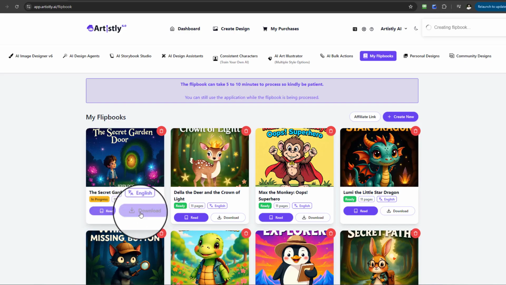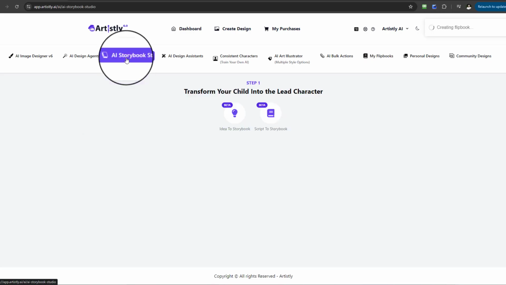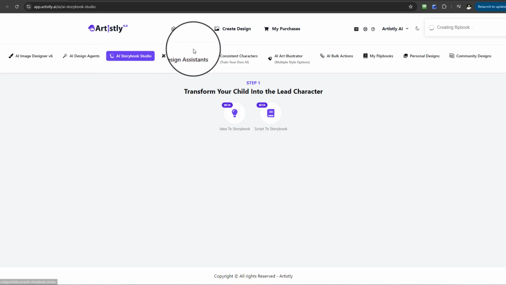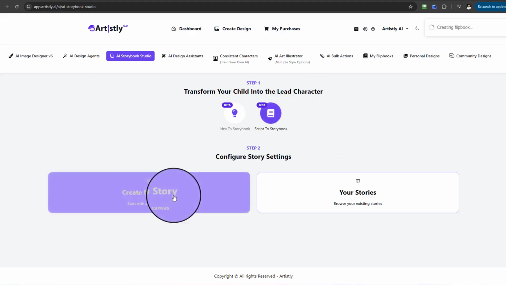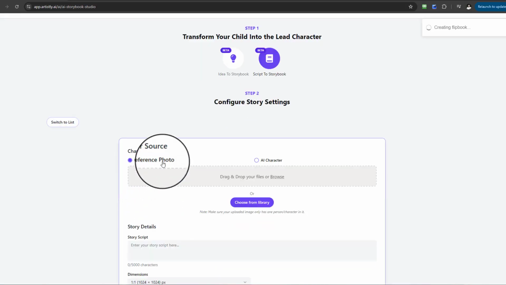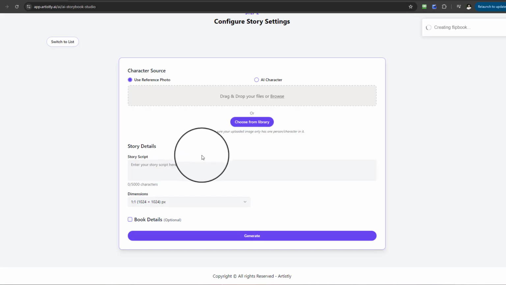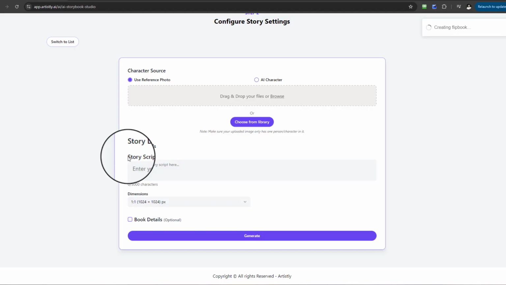So while that's being created, let's head back to the AI Storybook Studio. Now, we're going to look at Script to Storybook. So we're going to select Script to Storybook, and then select Create New Story, and it will be very similar to Idea to Storybook. The only difference is you can actually enter your story script.